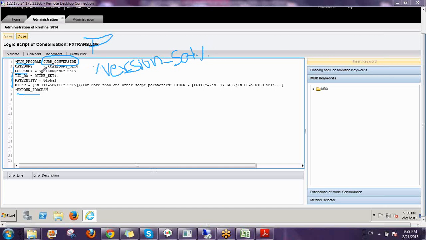Currency, if you remember, we are using reporting currency. In rate application, we are using input currency. But this is happening at consolidation level, so it is reporting currency underscore set. TID underscore RA time. Rate entity is global. This is very, very important.